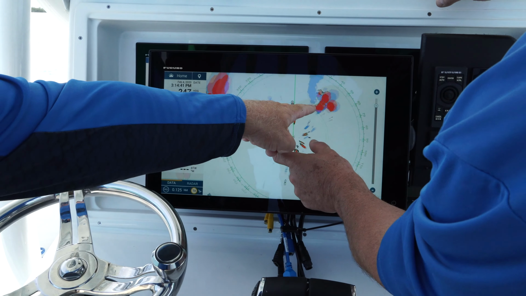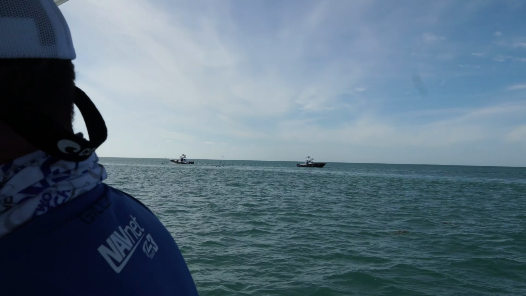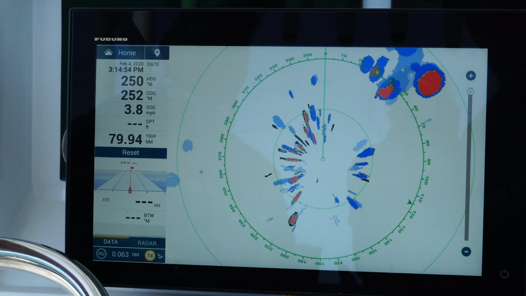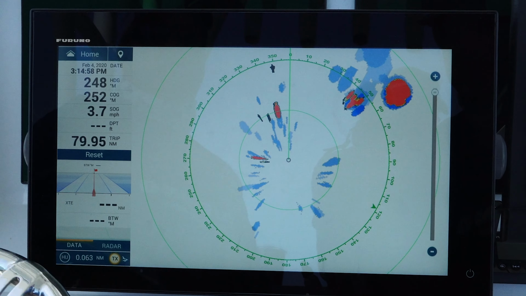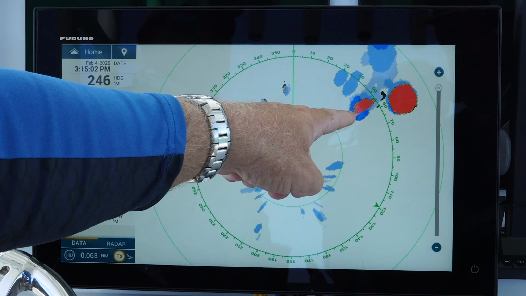It's that big wad of them right there. You got the two boats, and then the big wad of birds. So we can even go heavy. There we go. See, that kind of knocks it out a little bit. So that's all the birds right there in between us and the other boat right there.